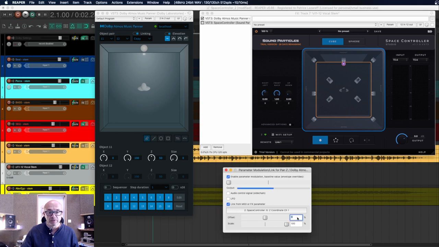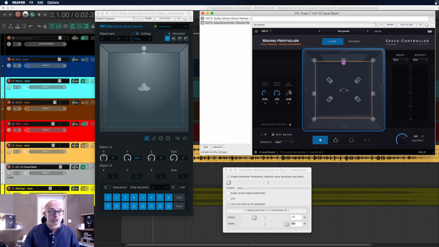So what I have to do is an offset of minus 50 here and change the scale from 100% to 200%. And so when I'm at 0 here, I'm at 0 on the Dolby Atmos Music Panner. And when I'm at 100, I'm at 100.